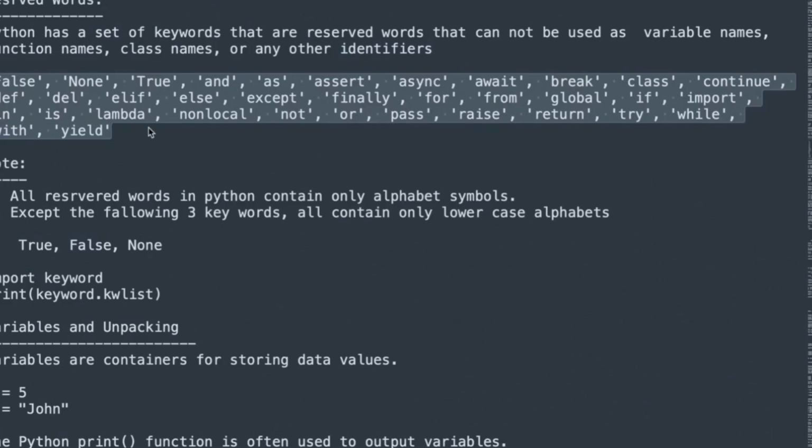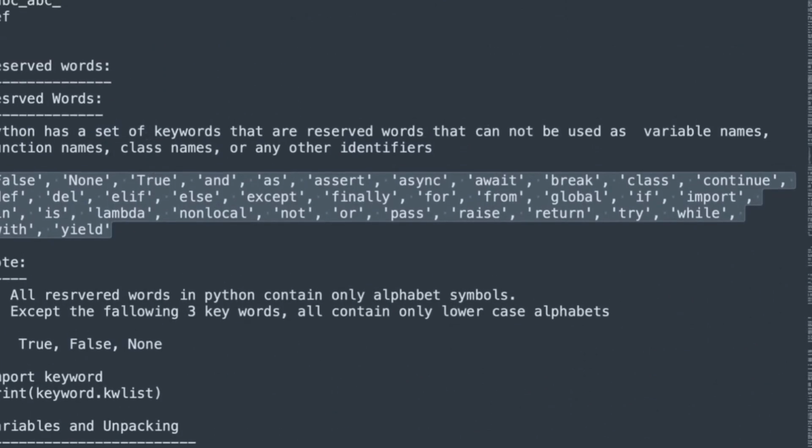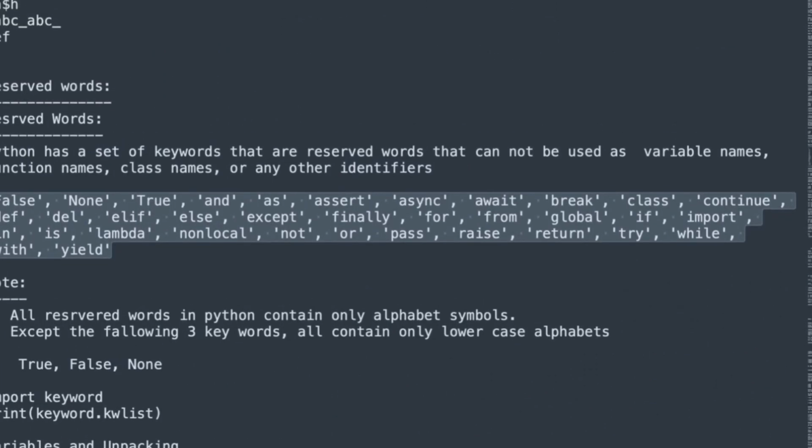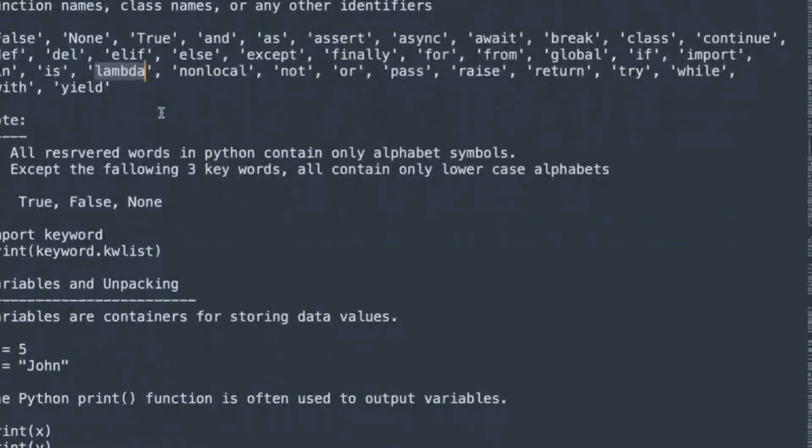We don't use these keywords as identifiers. You don't write nonlocal equals to some place name, something like that. You don't write lambda equals to 100 or 1000. You don't take these keywords as identifiers.